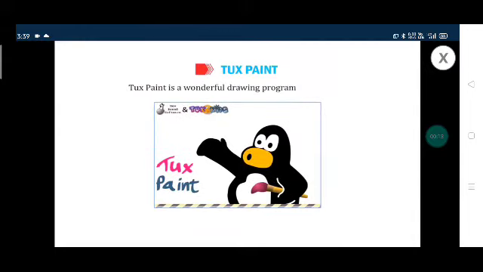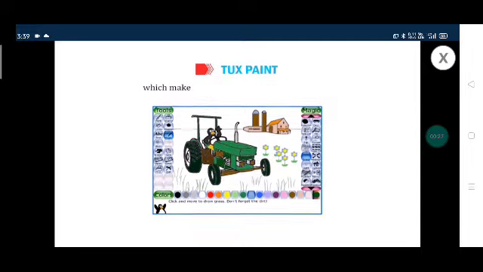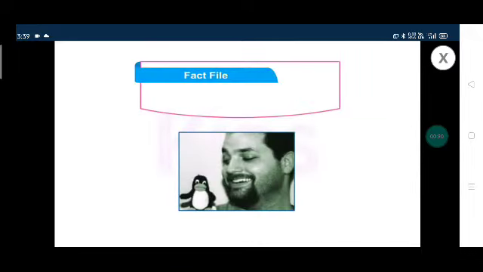TUX Paint is a wonderful drawing program for children. Unlike other drawing or painting programs, TUX Paint has a lot of creative tools, funny animations and magical effects which make it one of the best drawing software. Who is he? He is Bill Kendrick, the lead developer and designer of TUX Paint.